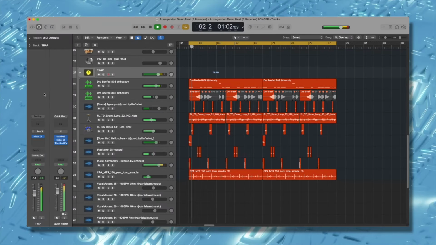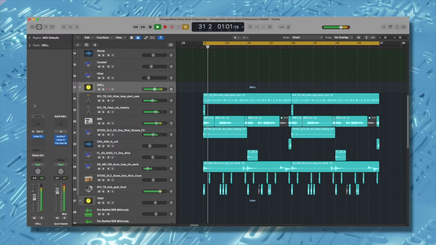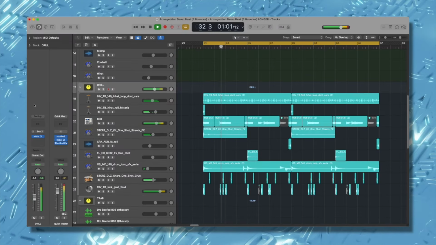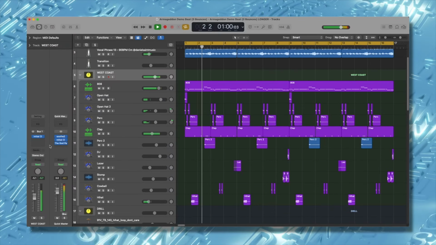If you're struggling to get your drums to hit like this, or maybe like this, then you're in luck, because in this video, I'm gonna show you this one plugin that will instantly level up your drums and make your beats hit. And the best part is it's completely free. It's called Clipper by Initial Audio. Let me show you how to set it up.